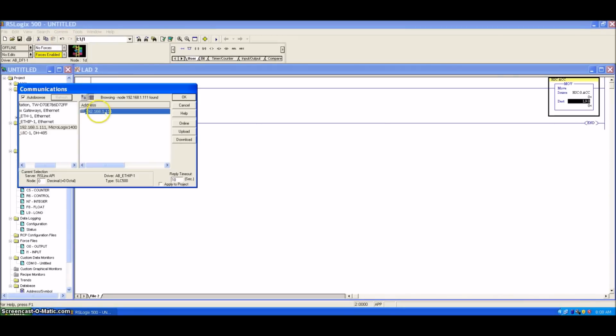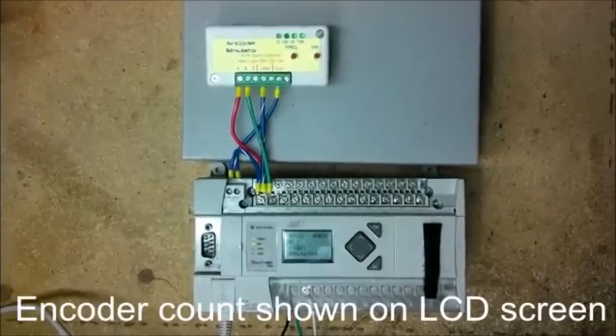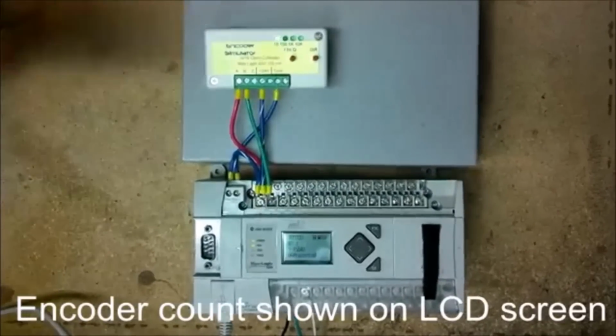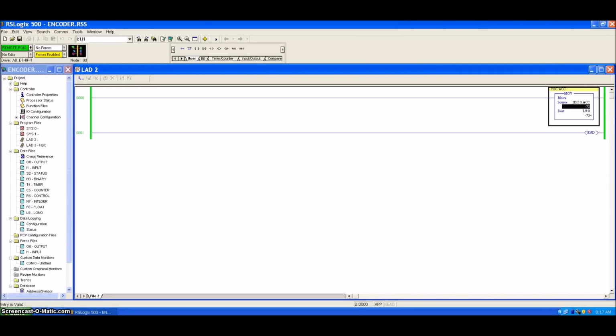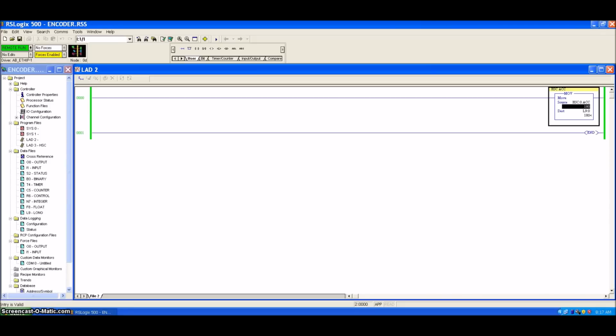Now we are ready to download our program to our PLC and test it out. We'll click the direction button on our encoder simulator to simulate a forward direction. As you can see, our accumulator is going up now. Then we'll click the direction button again to simulate the reverse direction. And now our accumulated value is going down.